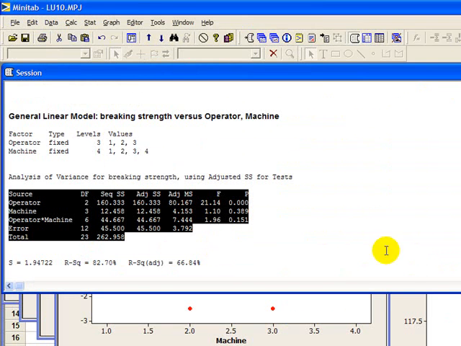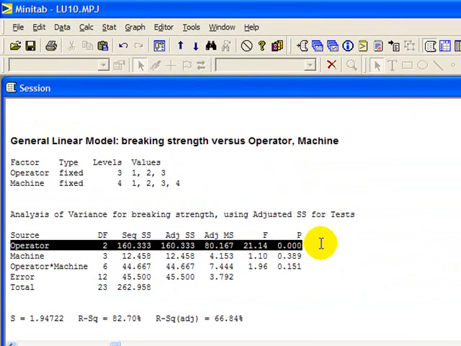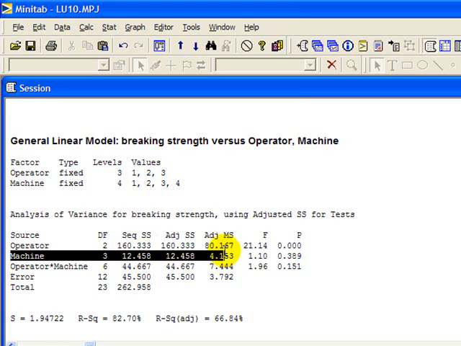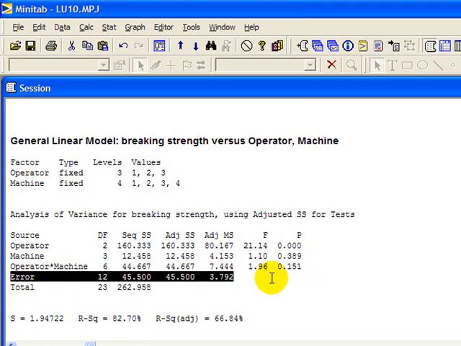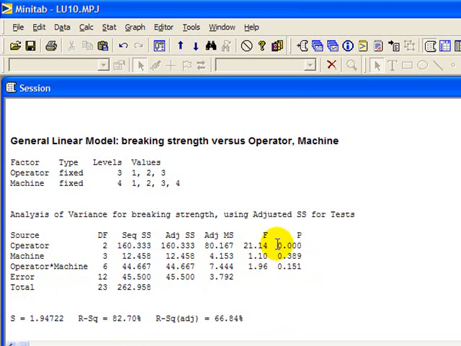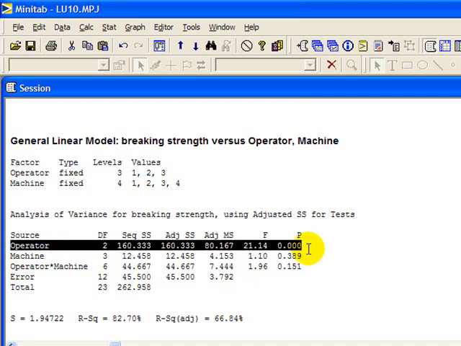So here we have an Anova table, right? The first row is operator, second is the machine, second factor, third row is interaction between operator and machine, and fourth row is residuals. Now for operator, you can see the p value is 0, almost 0, which is less than alpha value, right? That means operator is a significant factor in our model.